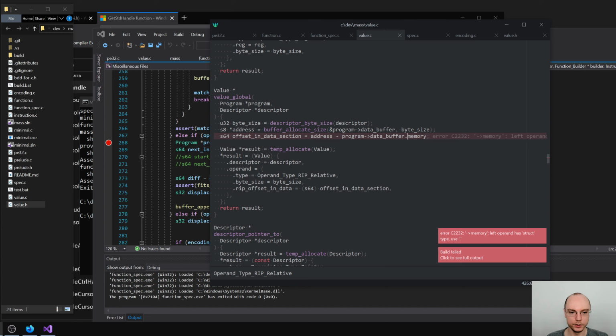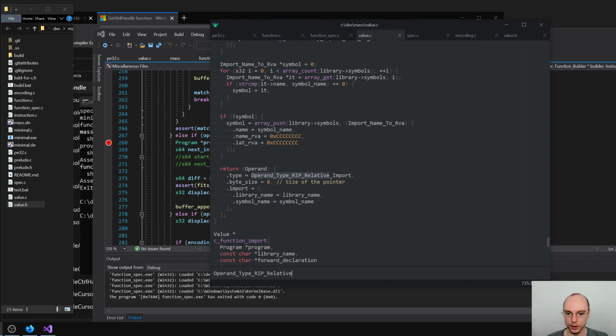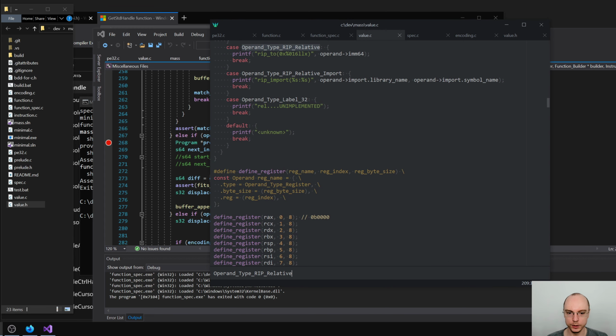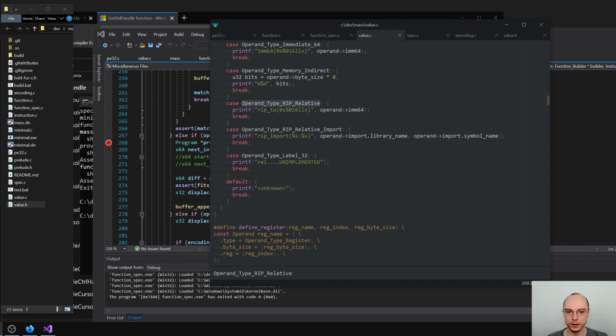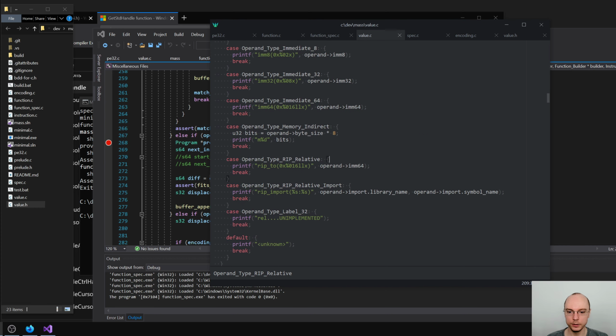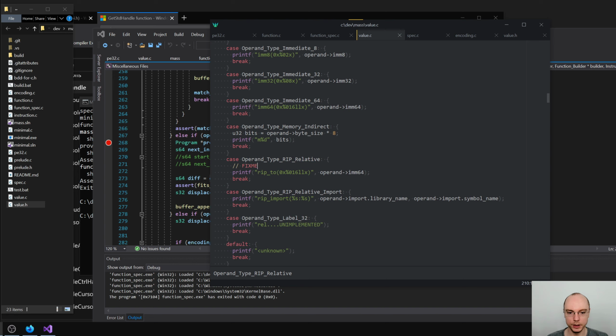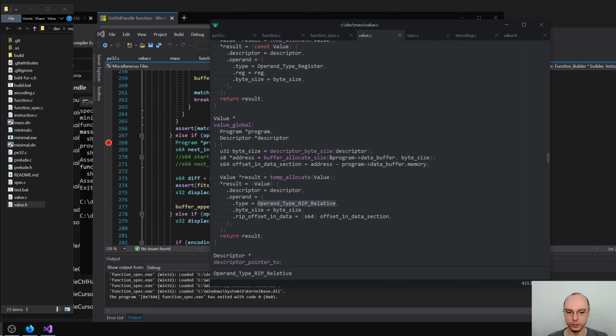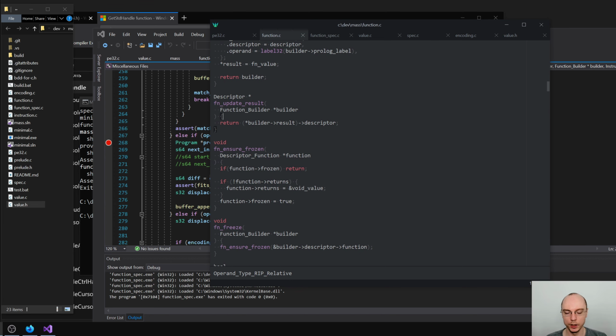Okay, data buffer dot, that's okay. So this one also, this is a relative import, that's okay. This is fine, except it's fix me. Calculate with offsets. I'm not gonna deal with this one now. This is fine, and this one is just changed.